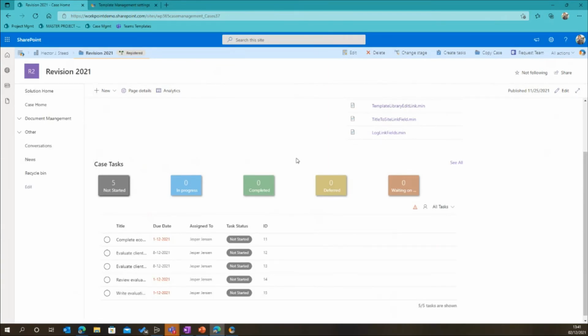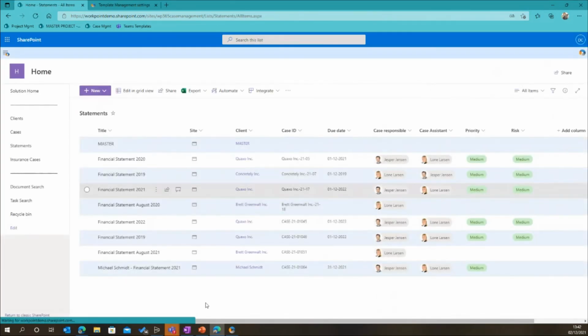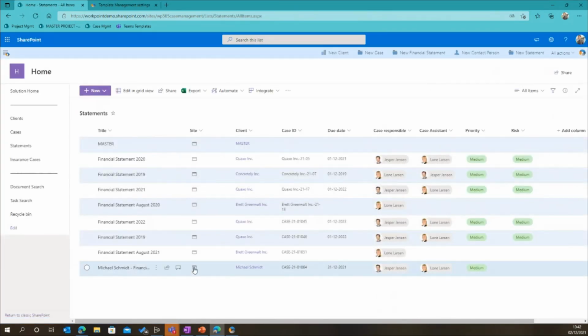So the final thing I wanted to show was actually a similar concept, but this time with folders. So folder structures is, again, a template. It's very important to have a standardized set of folders. Sometimes you might only need a subset of folders for the initial stage of a project, and then more folders as the project goes through its life cycle. So if I just come to statements, and I'll go to the financial statement of Michael.